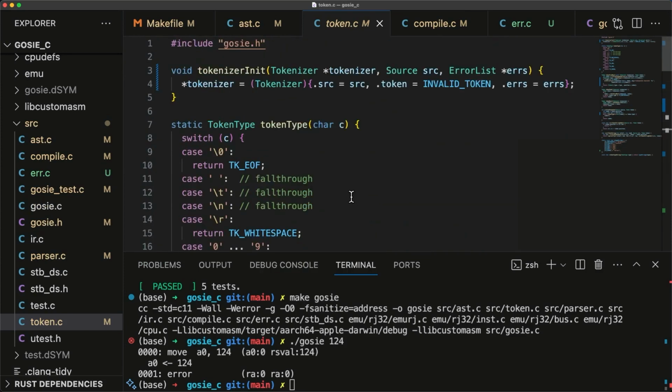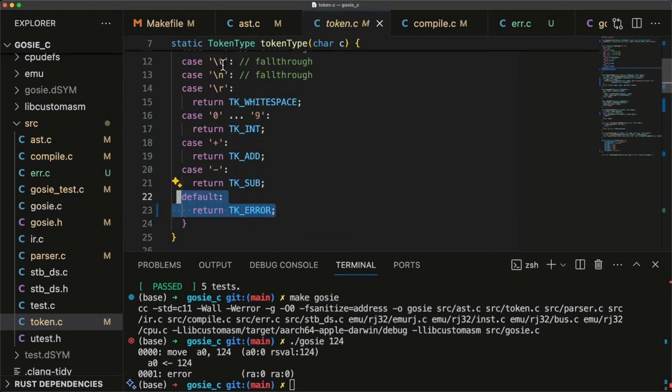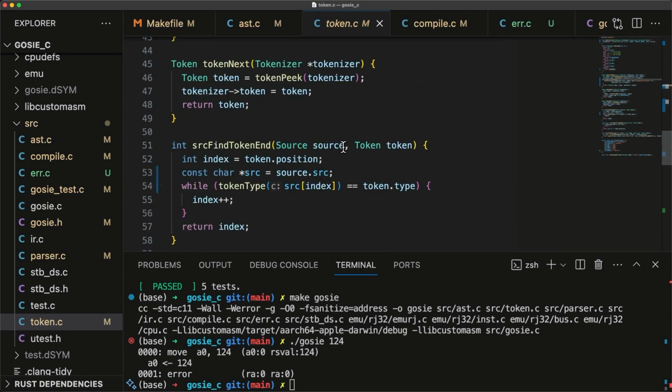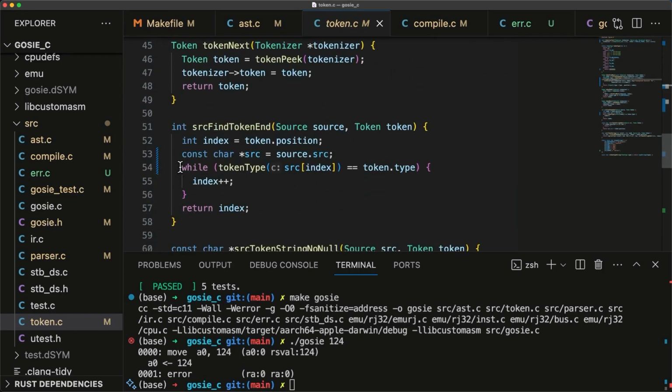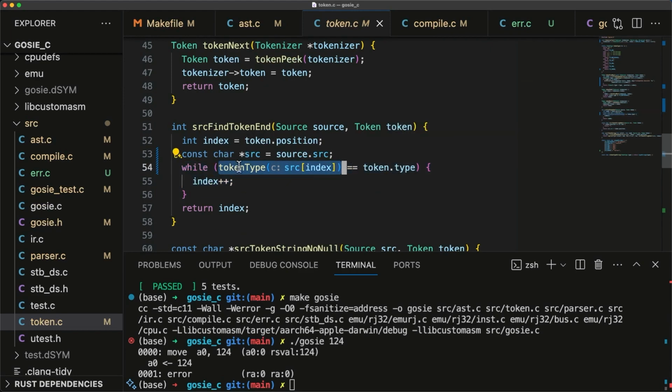So yeah, there's also a new token type, the error token. And if there's an unrecognized character, it returns error rather than invalid, because invalid just means that it hasn't been initialized yet. It's a blank token. Error, on the other hand, means that it hit a character that it didn't recognize. And it'll skip over the errors in this code here when it's finding the end of the token. It'll just skip until it's not an error anymore, which is what I actually want.